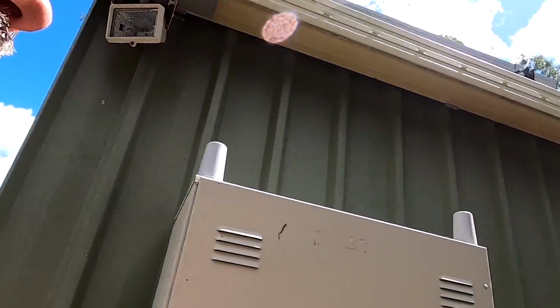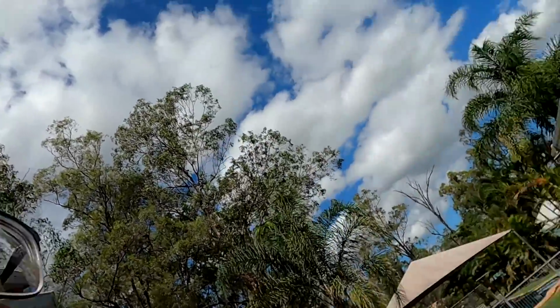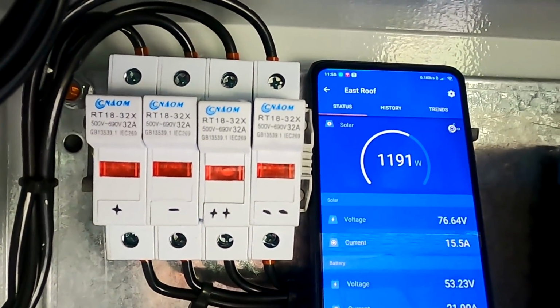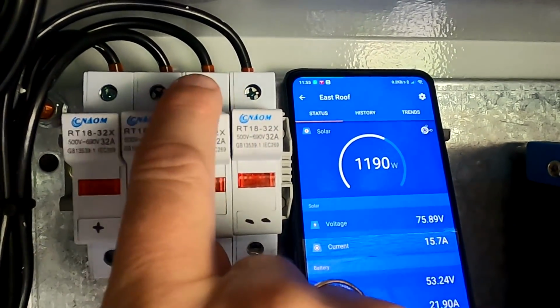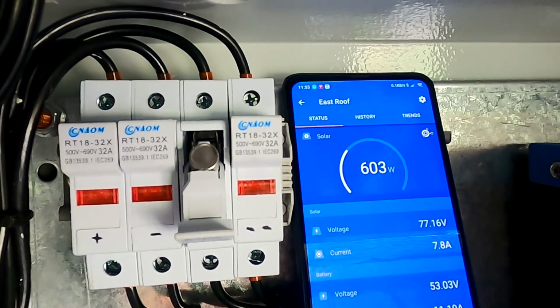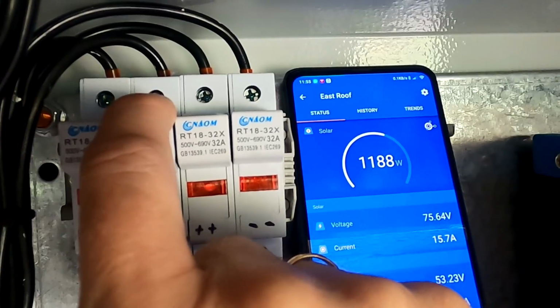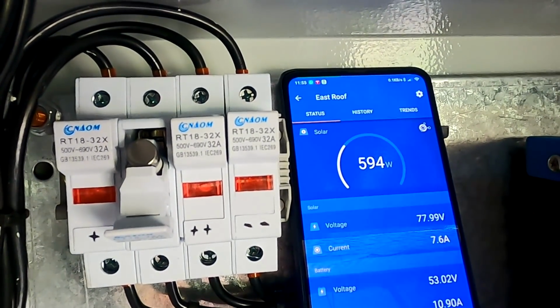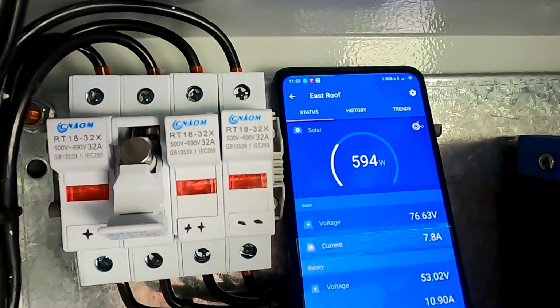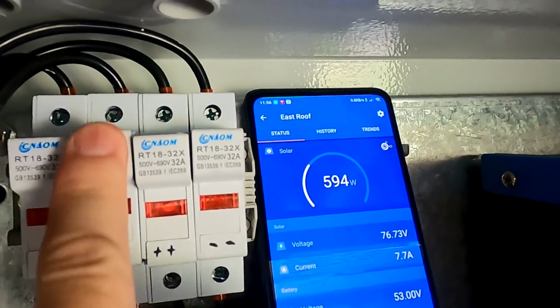All right, let's take this cover off again. Just need to harvest this energy, right? Okay, take it off. Yeah, and now we've got full power again from both strings. So when I turn one off, we will see it goes 603. And I'll put the other one back in, take the other one off, 594. So almost the same power from both strings.